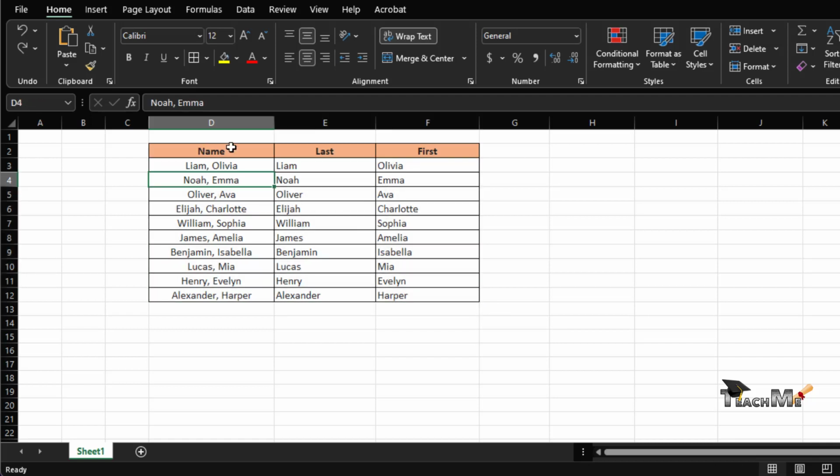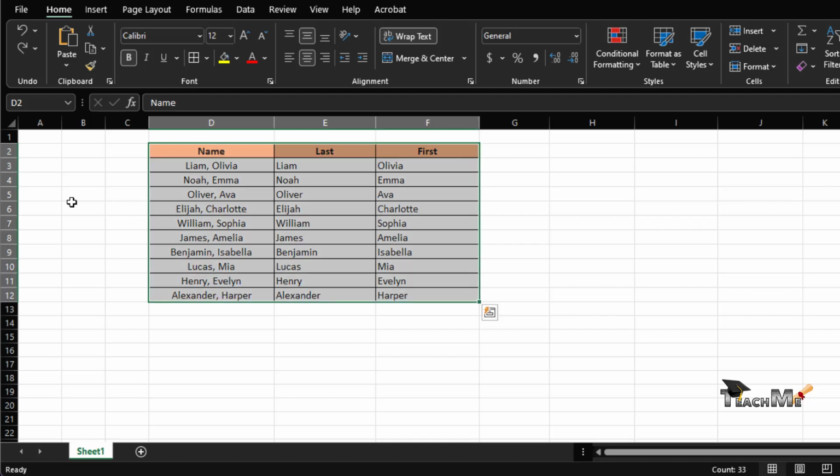So one other way of doing it, let's say you want to select all of these, right? Since everything else is there, you could press Control A. That will select the whole area.